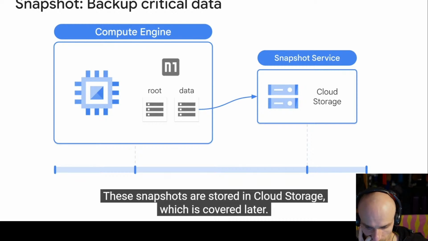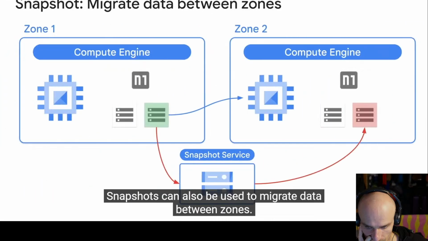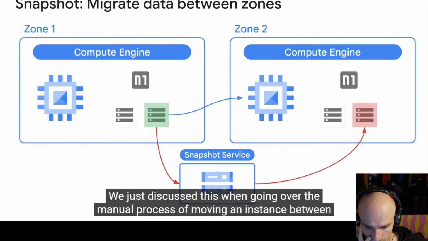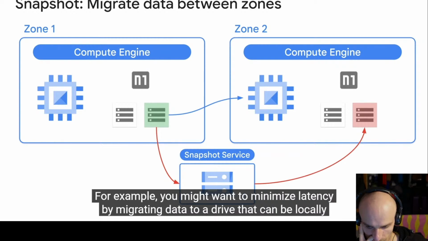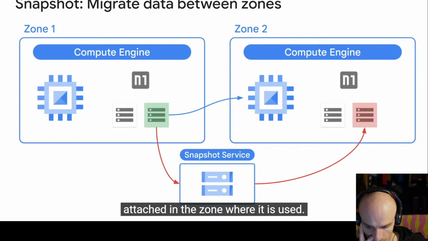These snapshots are stored in cloud storage, which is covered later. Snapshots can also be used to migrate data between zones. I just discussed this when going over the manual process of moving an instance between two regions, but this can also be used to simply transfer data from one zone to another. For example, you might want to minimize latency by migrating data to a drive that can be locally attached in the zone where it is used.